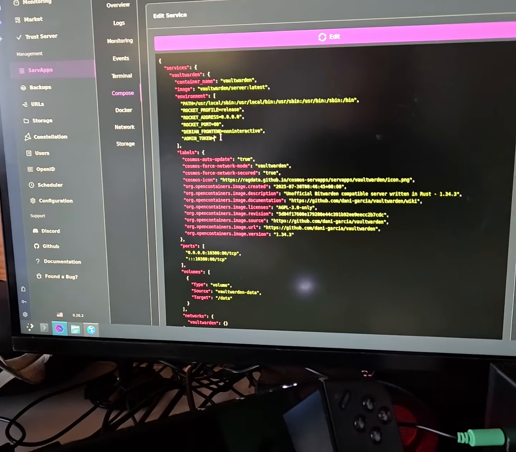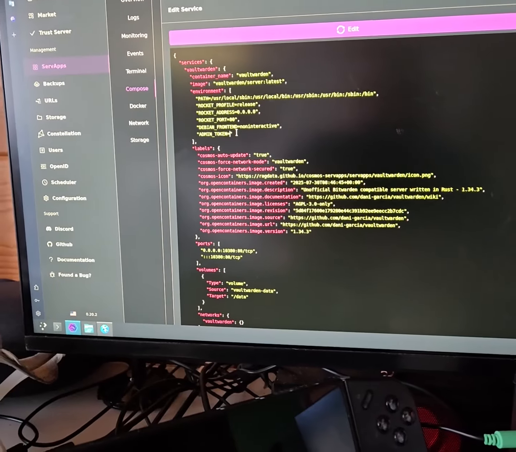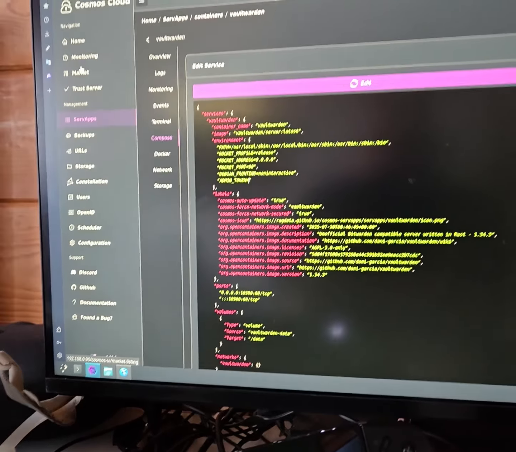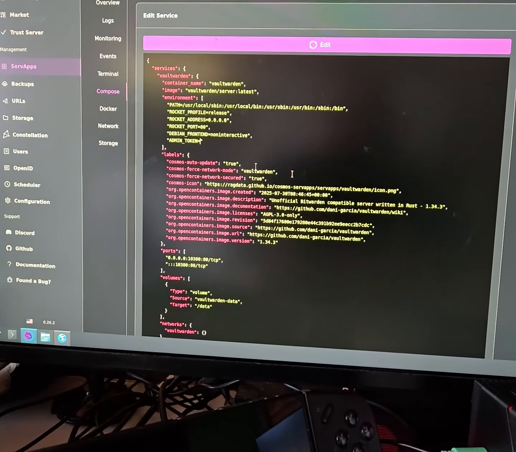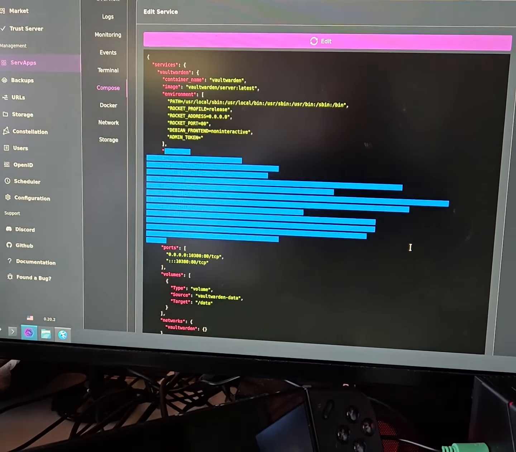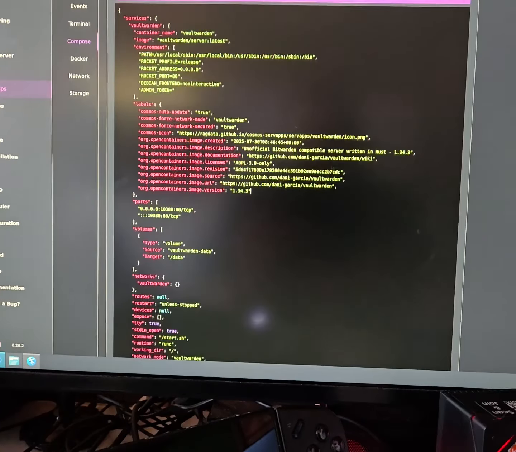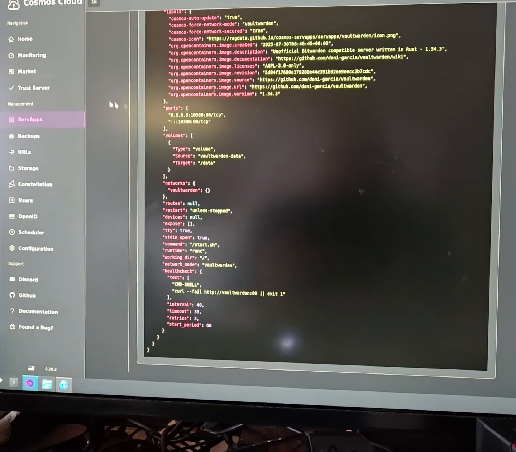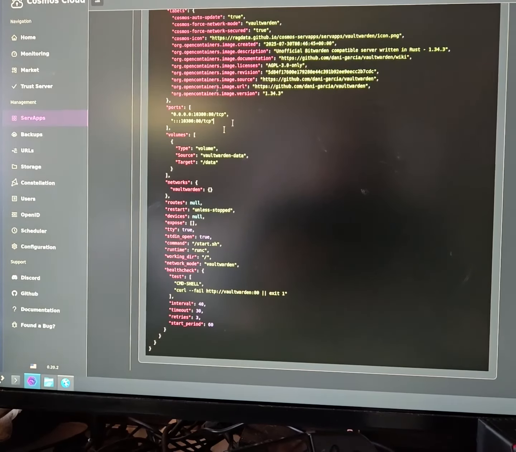So what you'll want here is you'll want to put in an admin token. The compose inside of Cosmos is a little bit different. It's got all these additional labels. If you just run this in native Docker, you can remove most of this. Most of this doesn't apply, but you'll want to make sure you have a port to access it.